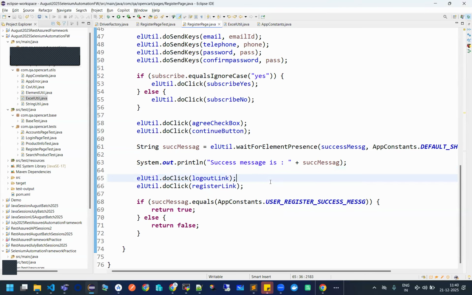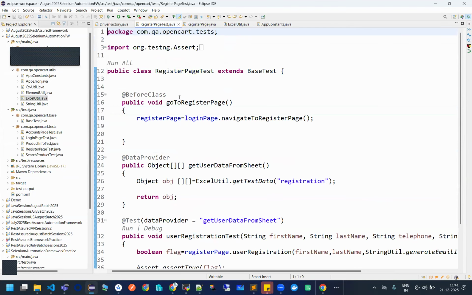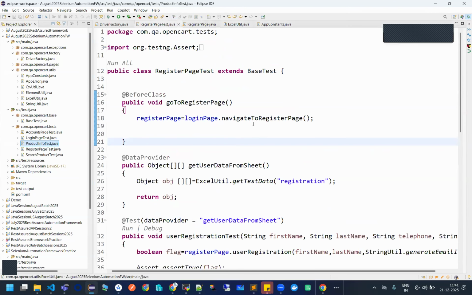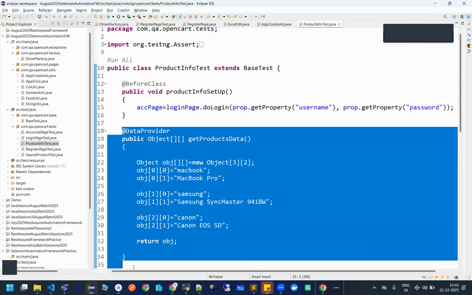So this is how you can now fetch the data from the Excel sheet also. The second approach, I've already told you, is how you can fetch the data the normal way, with the help of data provider annotations, with data hard-coded directly here. Now, can you do one assignment for me also? I'll go to the product info test. Do you remember we have created some data in this hard-coded way?